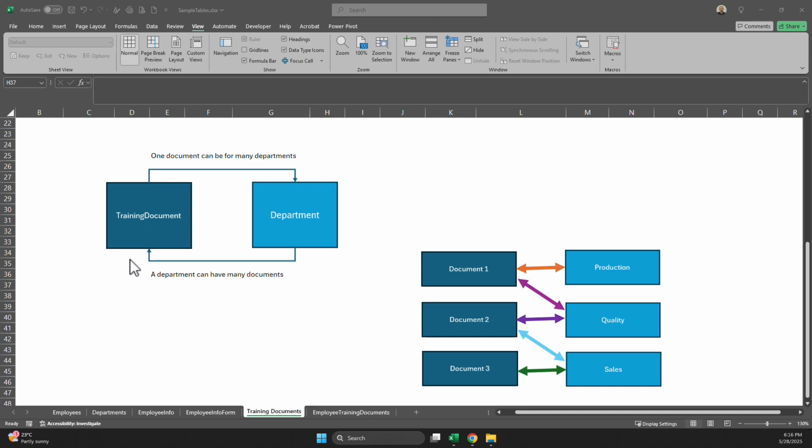For example, today we will create a table. The table will be named Training Document. Inside we will add some documents. And this table will have a many-to-many with department.